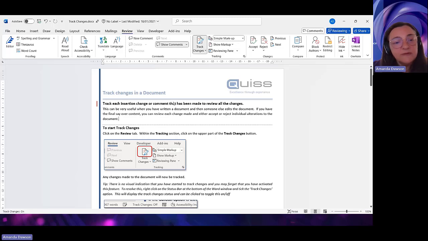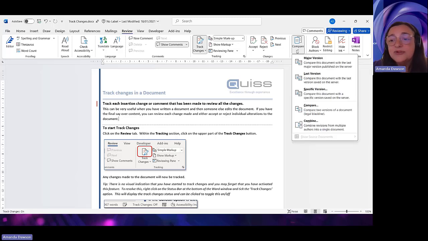As I was saying, if you've got a document stored online, compare will allow you to compare previous versions. So I can compare with a major version. So the last time I published something on a server. I can compare with the last version that's saved on the server, or I can choose a specific version.